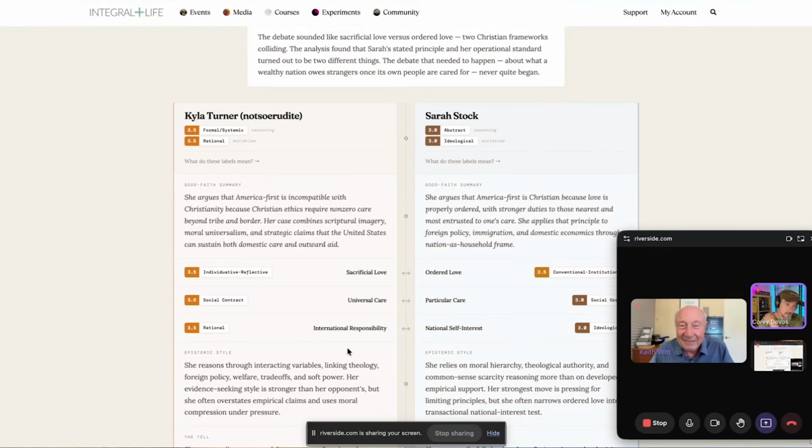So the polarities... Okay, so first of all, this is great, beautiful, interesting. Before you comment, I just want to point to these actual polarities. There's a polarity, for example, between sacrificial love and ordered love. That's a classic Christian polarity that has been theologically debated for centuries, and it's still alive with us today because we have failed to integrate that polarity. There's a polarity between universal care and particular care. There's a polarity between our international responsibility and our national self-interest.